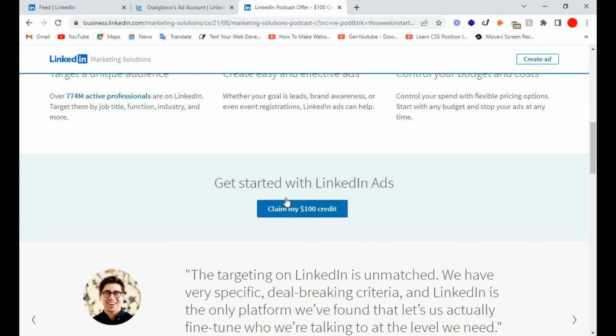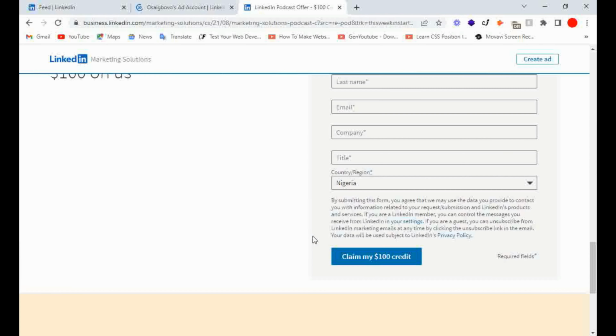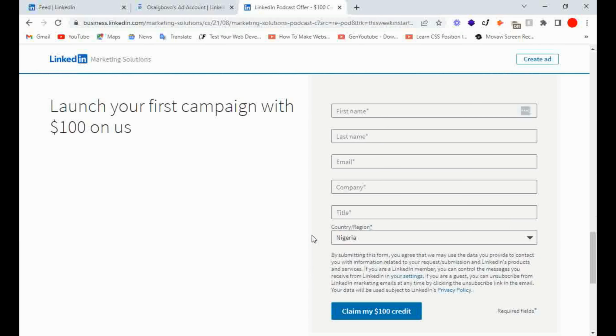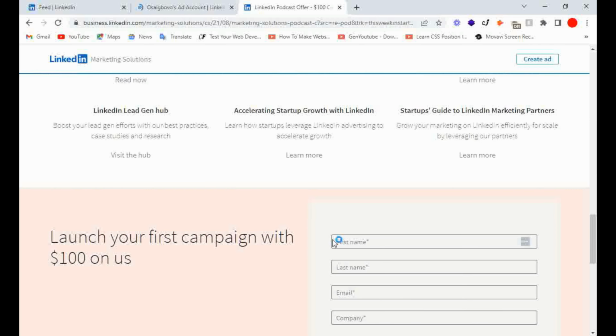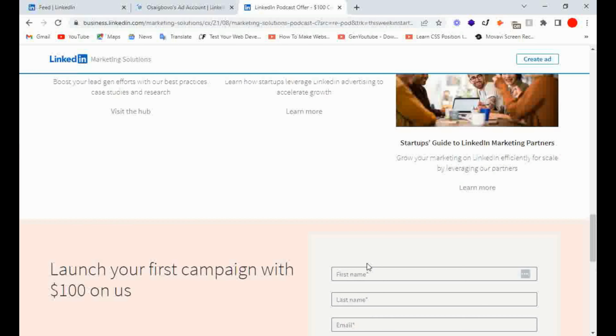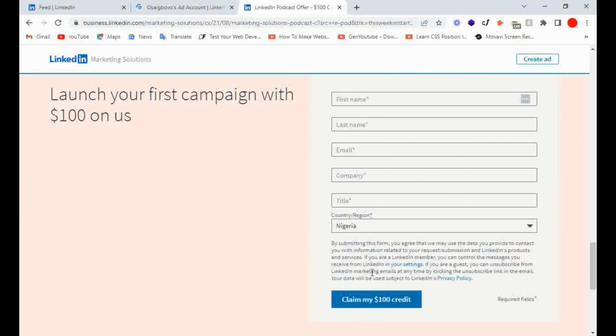You can see over here, this is how I'll be claiming the coupons. This link will be available for you. I'll put it in the link description below. All you need to do here is fill in your first name, last name, email, and company, and you claim this free $100 credit. So that's how you claim the free $100 credit. But I'll put this link in the description below.